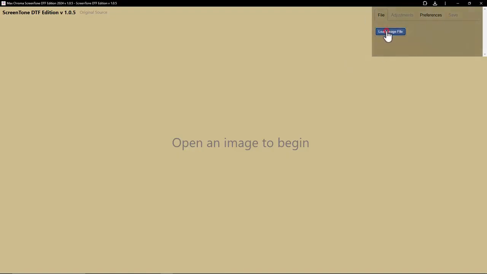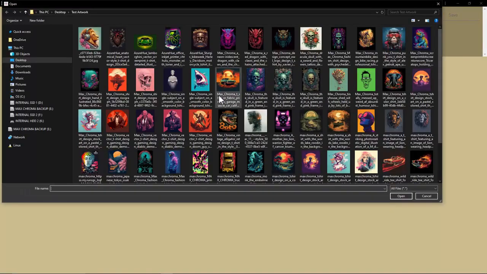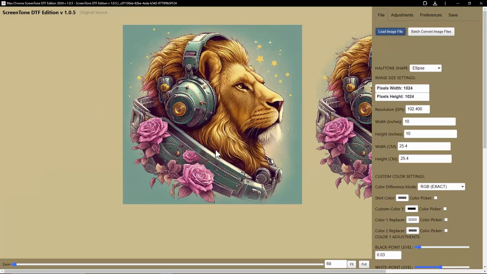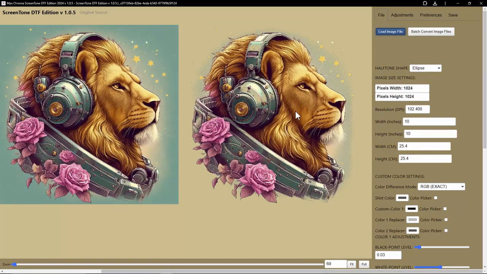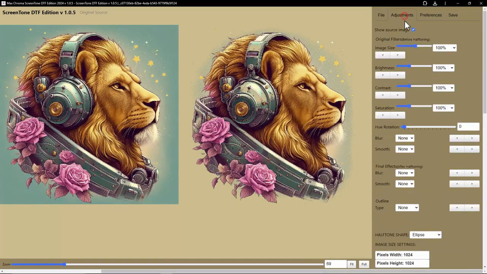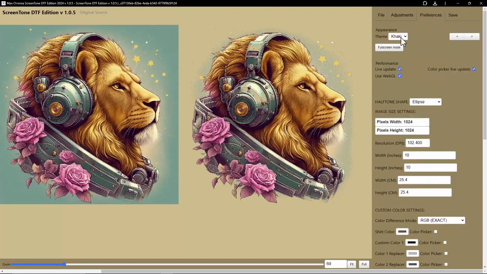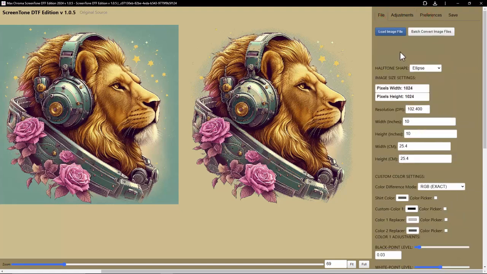Imagine we're just opening up ScreenTone DTF. Okay, and we can load an image, pull up that lion image right here, and it remembers some of the defaults. Like it remembers that I want to show the source image and that the background color is khaki, but I don't have it remembering all the stuff yet. We're going to build a whole preset system. Don't worry about that right now.